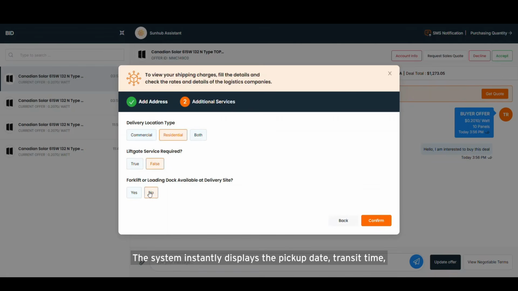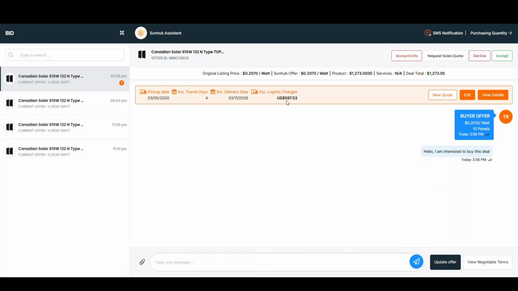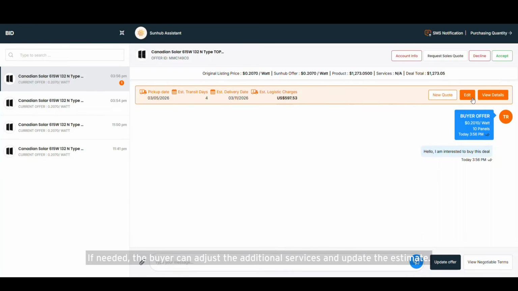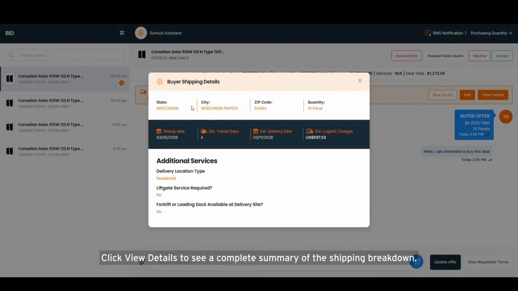The system instantly displays the pickup date, transit time, estimated delivery date, and logistics charges at the top of the chat. If needed, the buyer can adjust the additional services and update the estimate. Click View Details to see a complete summary of the shipping breakdown.